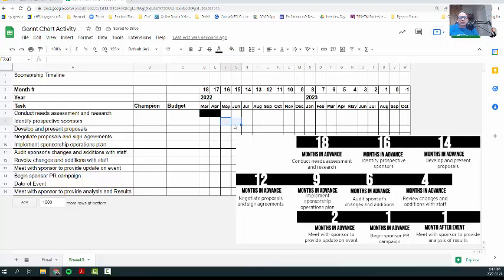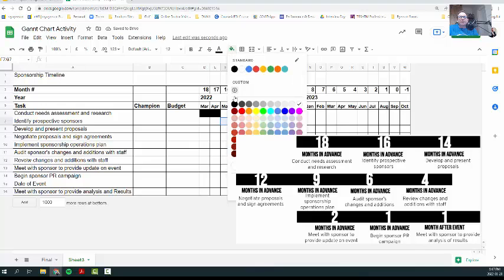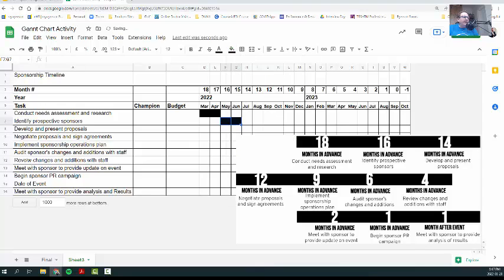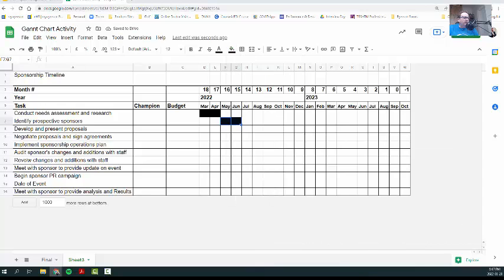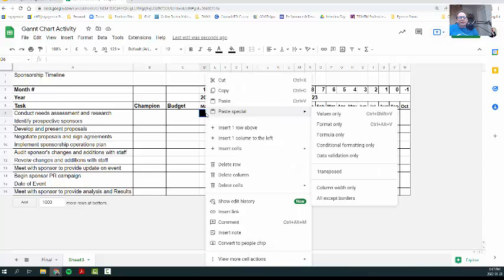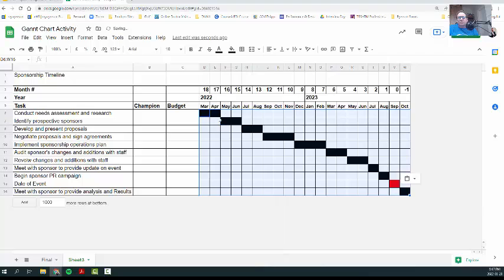Same with identify prospective sponsors, which was 2 months. I'm going to grab that. Okay. And I'm going to continue doing that all the way through. I've got this pre-prepared, so I don't need to drag this on for you, but essentially it would look like this, where every activity has a designated timeline for it to be done, which month it's going to be done, and with this being the date of the event.